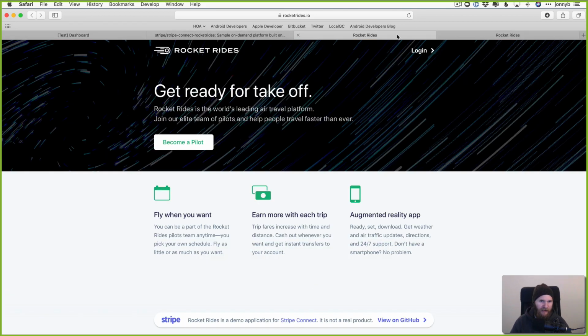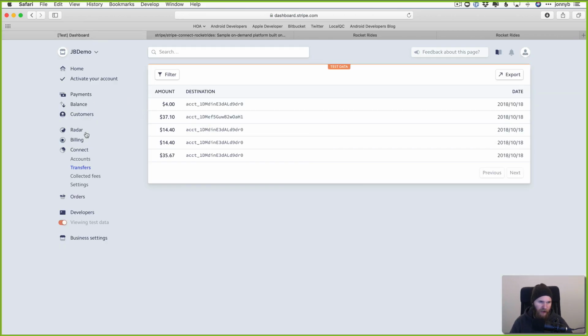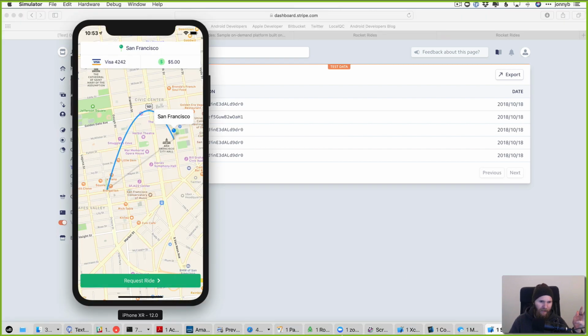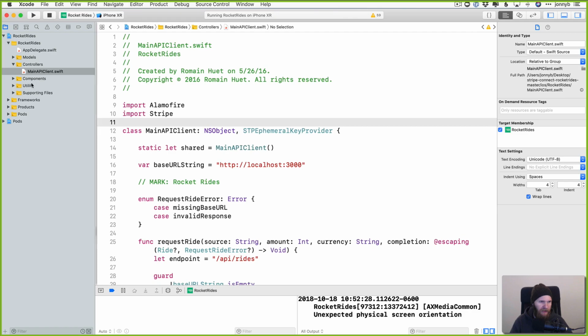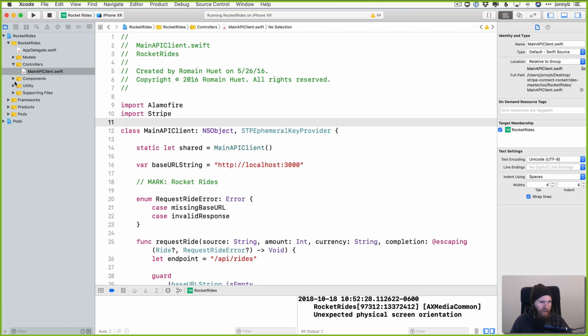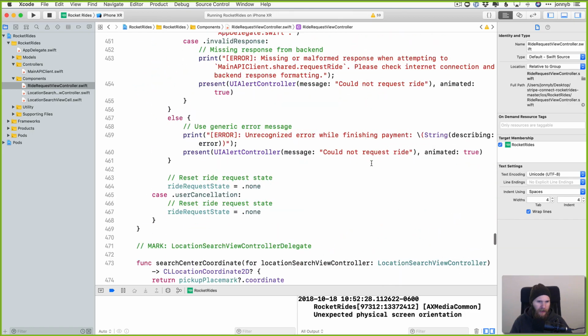It's a pretty sweet demo project. You can get up and running with your Stripe account, connect, your backend, and your iOS app. So let's take a look at Xcode just a little bit here. You have our components. So you have our view controllers, and the Stripe parts of this are down here.